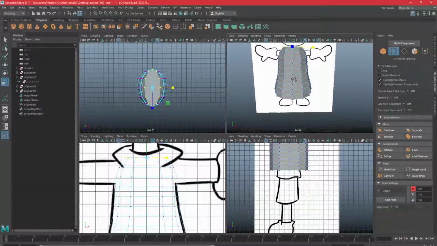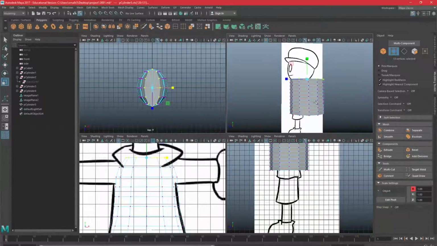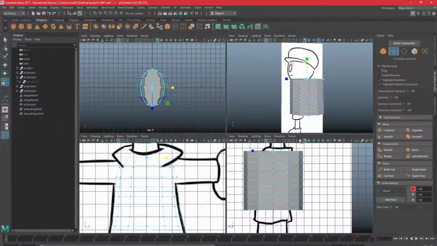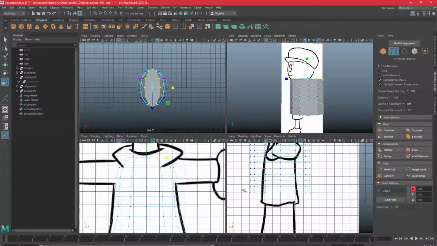Okay, from the front that looks pretty good. From the side, it's pretty grotesque. So we'll do the same thing here on the side and adjust our verts. Best to select a whole line of verts at a time until we have generally what we're looking for.